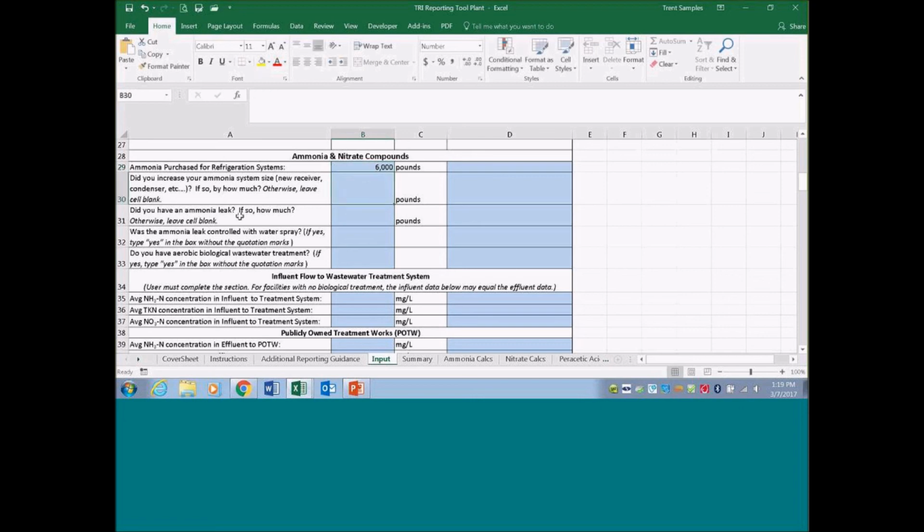Then it asks some questions. Did you increase your ammonia system size? Obviously, if you expanded the plant or you expanded your refrigeration system, it wants to know how many additional pounds of ammonia you added, because we certainly don't want to count those. Like if you expanded your system and you bought 20,000 pounds of ammonia, but 15,000 pounds went to charge new components, that's what this spreadsheet is asking.